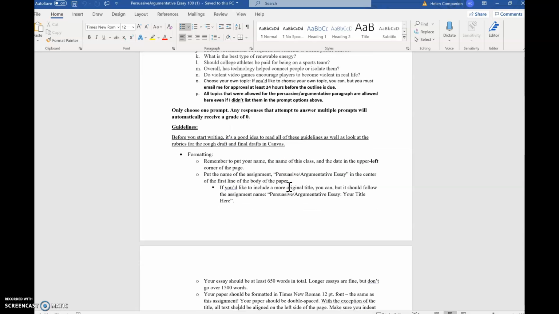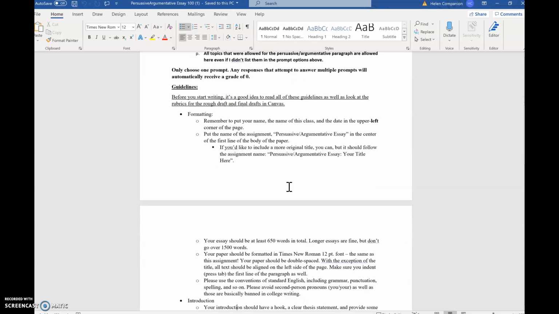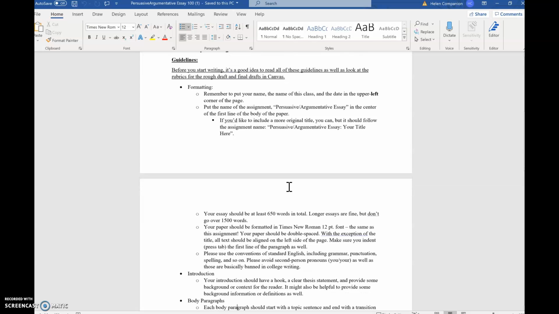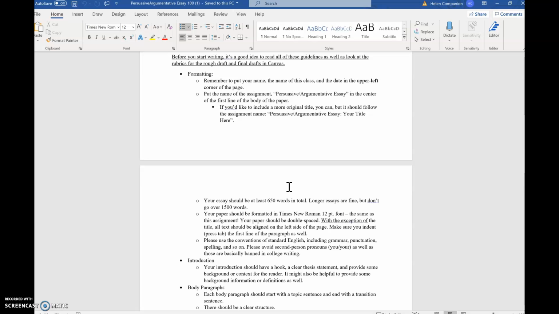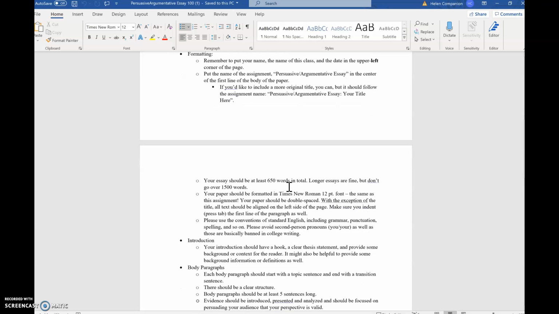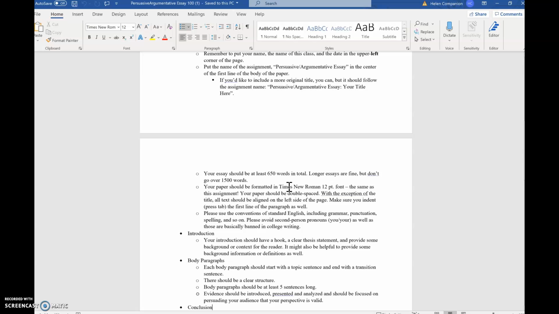Remember to put your name, the class, and the date in the upper left-hand corner of the page. And then for the name of the assignment, in the center of the first line of the body paragraph, that's your title. You can include a more original title if you'd like, but you must put a colon after "persuasive argumentative essay."